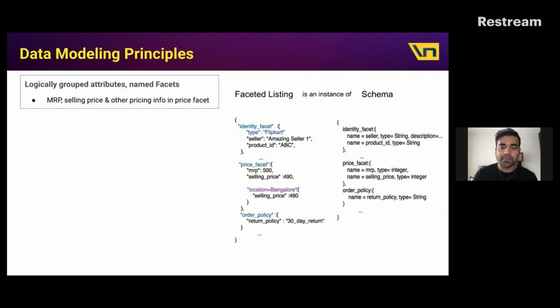Aspects like price, selling price, and MRP would be grouped into a logical facet called a price facet. Similarly, you can have an identity facet, an inventory facet, and so on. The key goal of doing that was to also be able to organize your business policies on top of these facets.